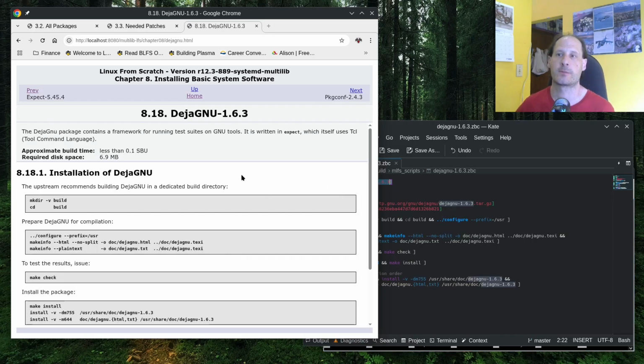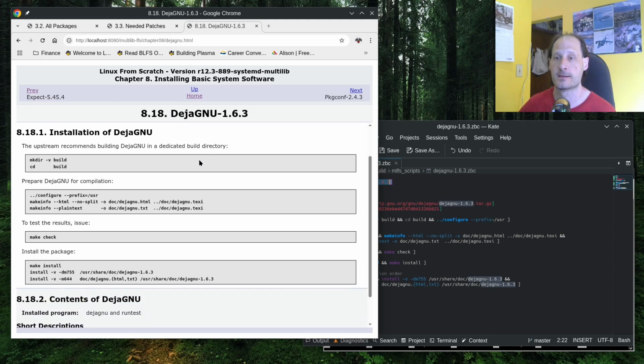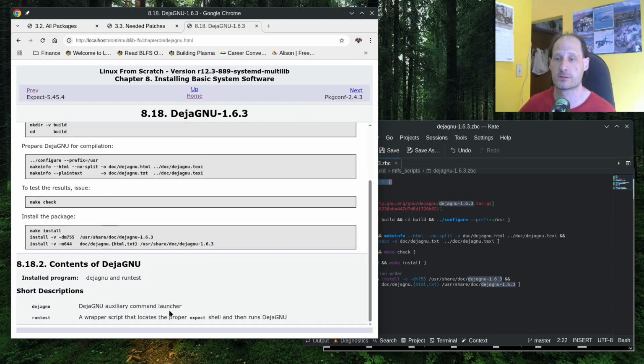Next up is Chapter 8.18 for DejaGnu version 1.6.3. This package contains a framework for running test suites on the GNU tools. It is written in expect, which itself uses Tcl, the Tool Command Language. Very simple program. It has just a wrapper script.